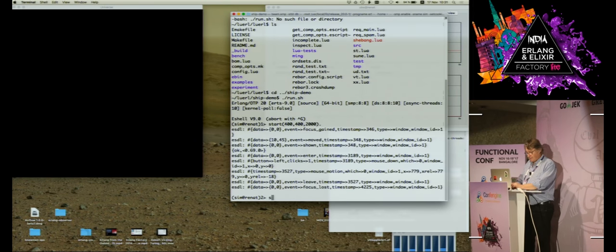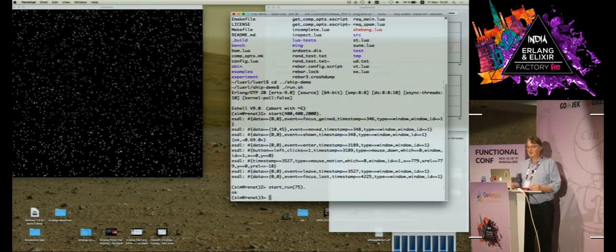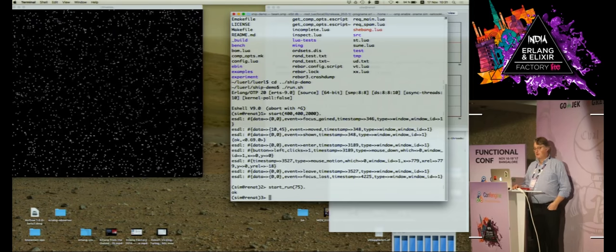But now if I do a start run, I'm going to start the run, and the 75 here is the tick time for each ship. So this is basically how often the ship is going to update its own state, every 75 milliseconds. Now suddenly all these ships pop up. Can you see them? Yes. So now we're running 2,000 spaceships in our universe.